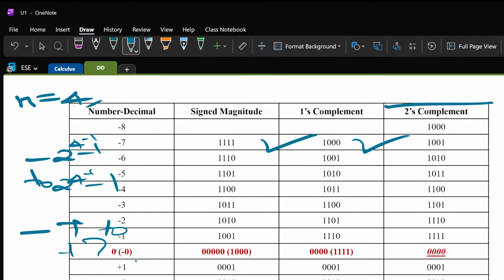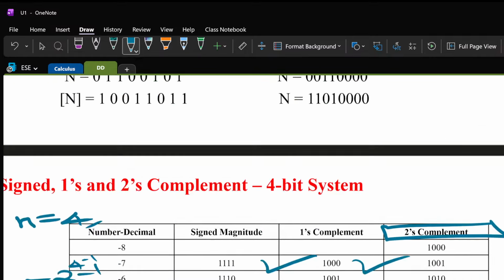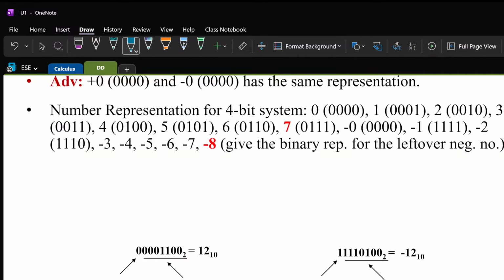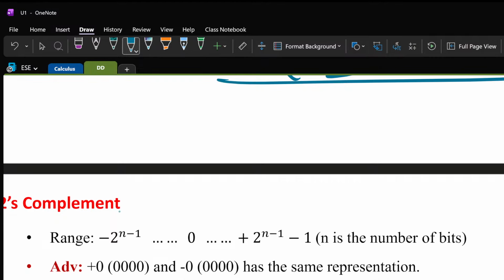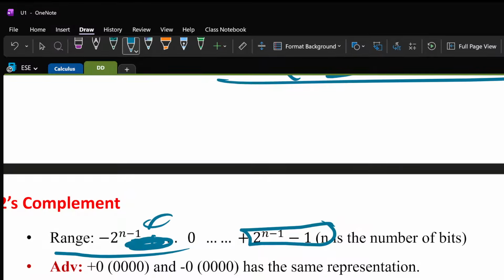But 2's complement takes one number extra from that range. You remember, right? If you see this, minus 2 power n minus 1, there is no minus 1 here. There is only minus 2 power n minus 1 to 2 power n minus 1 minus 1. So in the negative region, a number is extra. In the positive region, it's the same.